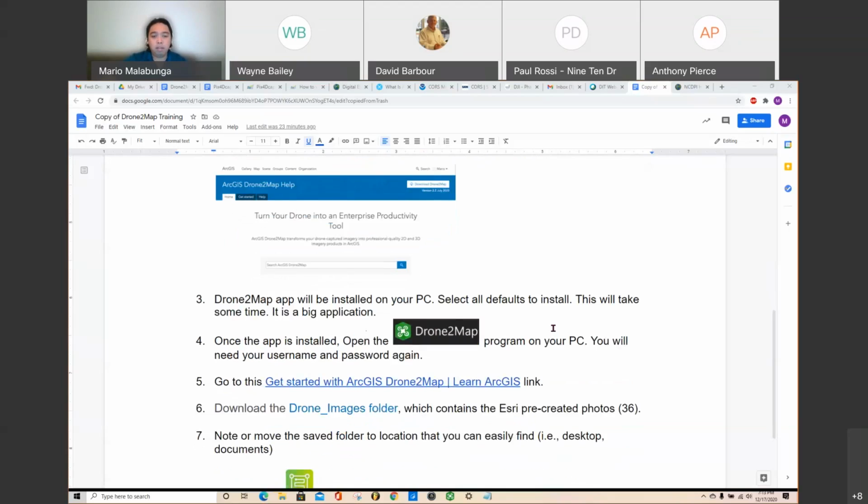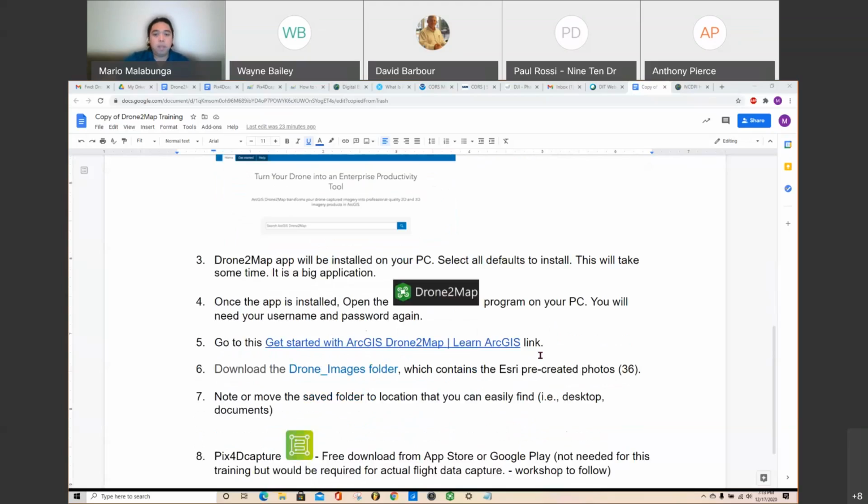Once you have installed the app, you should open it, and it will ask you to sign in with your ArcGIS account. So you will need your username and password again. From here, we will get sample pictures from this link here. Everybody, were you able to download the pictures here? Please give me a thumbs up.